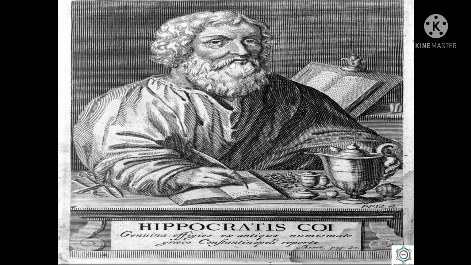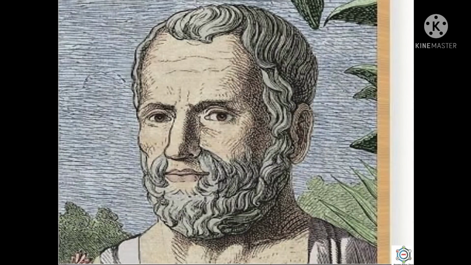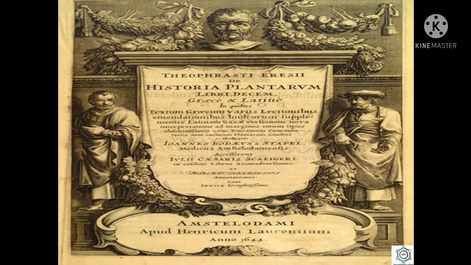After this, Hippocrates and Aristotle, the Greek scholars, arranged animals into major groups like insects, birds, fishes, and whales. Theophrastus categorized plants into four categories: trees, shrubs, undershrubs, and herbs on the basis of their habit, form, and texture. He named and described 480 plants in his book, and the name of the book is Historia Plantarum.